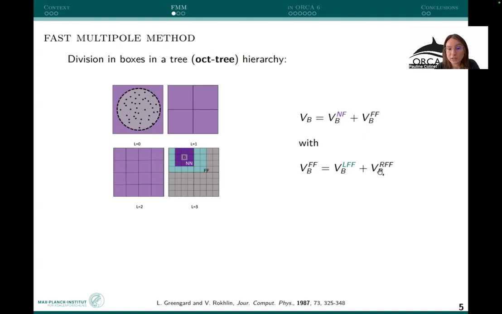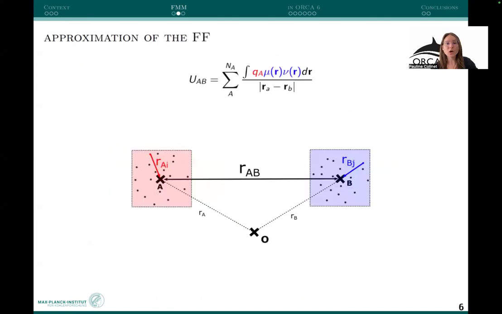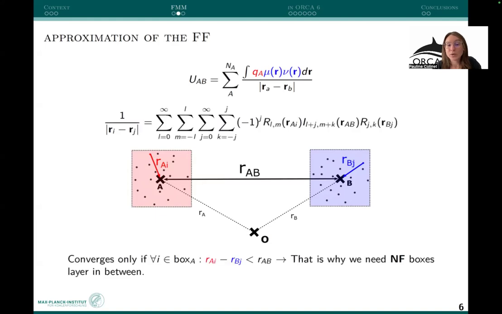The idea then is quite simple. In the near field, we will evaluate the one electron integrals, but in the far field, we will approximate those interactions. This is what will save computational time. So how do we do that? How do we approximate these one electron integrals? The idea is to expand the 1/r term in this expression into what we call a multipole expansion, which gives its name to the method.